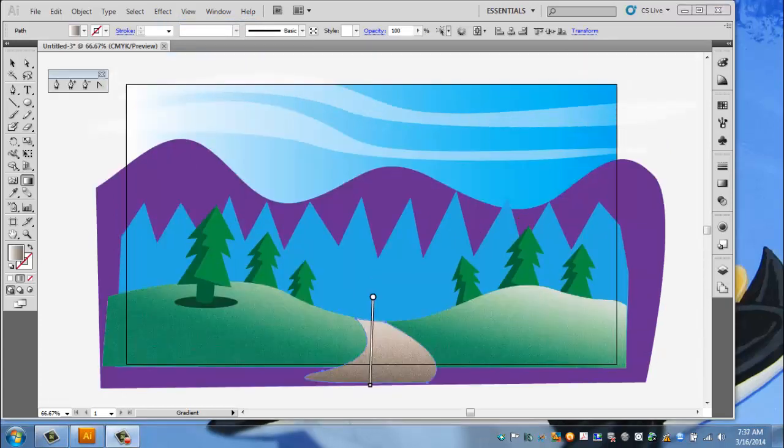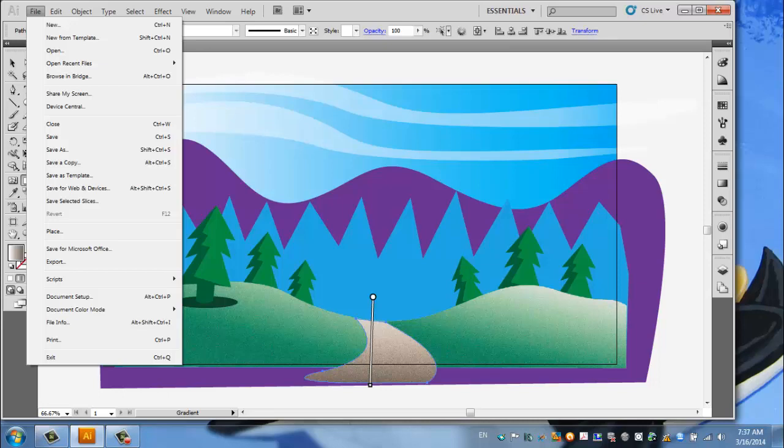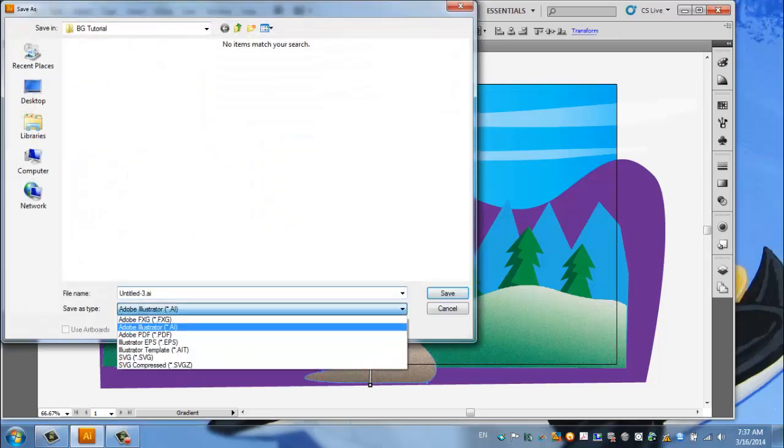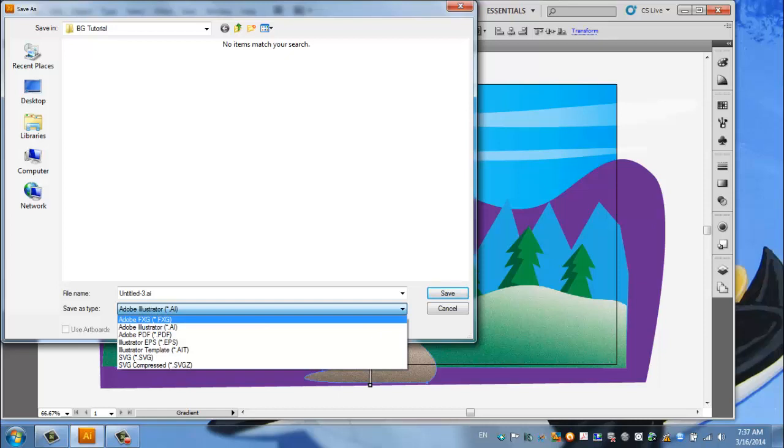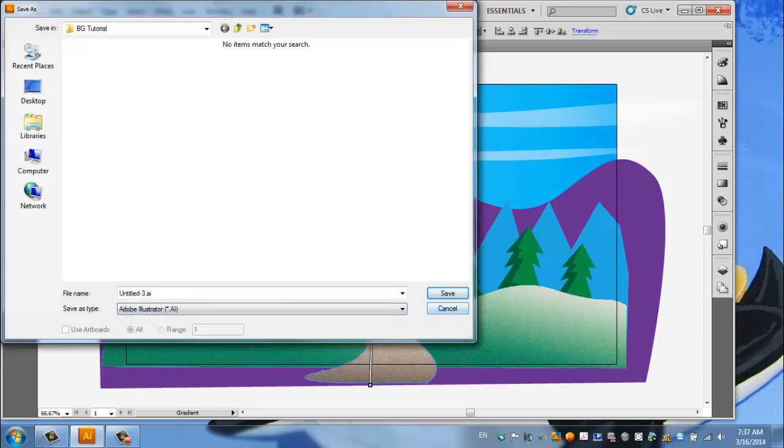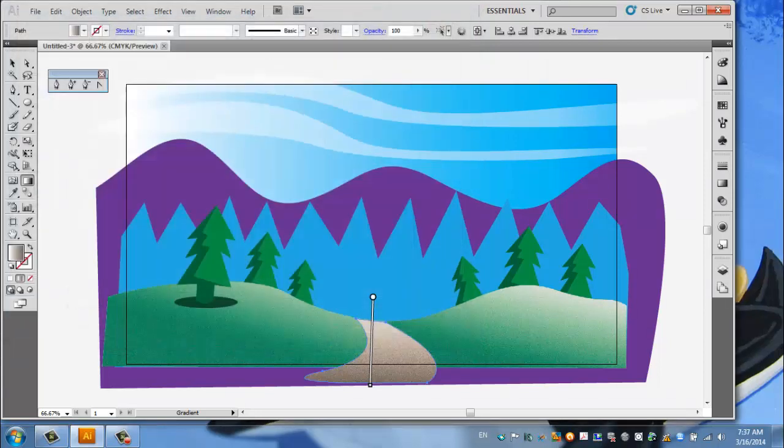Just add some more points to these trees. My sky got changed up here. Change that back. Add some more trees in front. And that'll basically be it. What I can do after that, save it as an Illustrator file. Also save as an FXG if you're going to take it into Flash, because then you can have all those layers to work with. And you can still manipulate each one of these as if you were manipulating it in Illustrator.